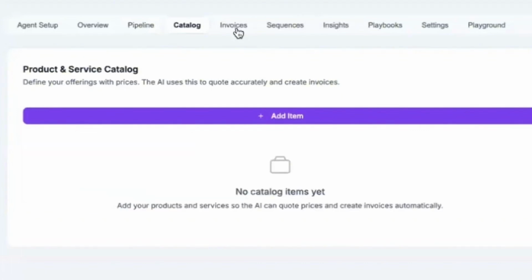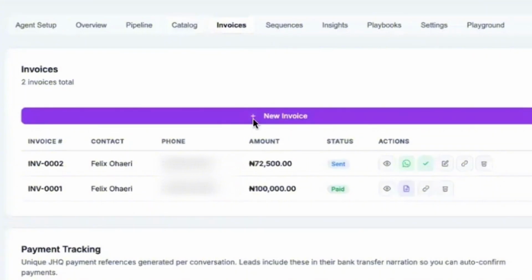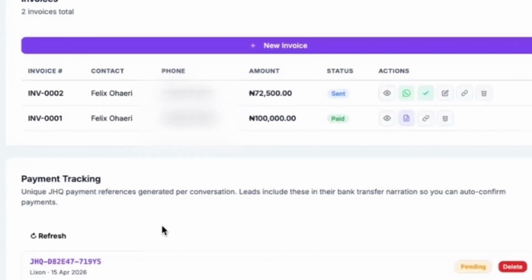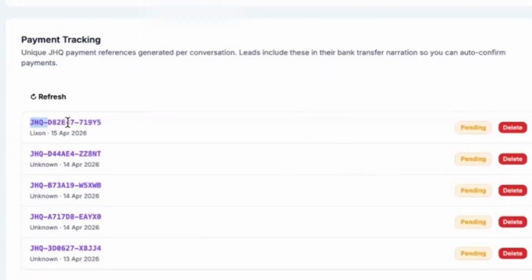Now we have the invoicing. For the invoice, this is where you can create an invoice. Your AI can also create the invoice for you, like these two invoices were created by the agent. So you have your payment tracking, where you can see a particular unique code your agent is going to give to the user or to your lead, so that they can make the payment and then send it. So this code is going to be added to the receipts.